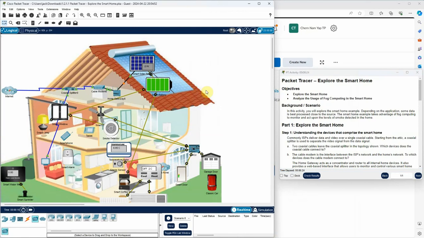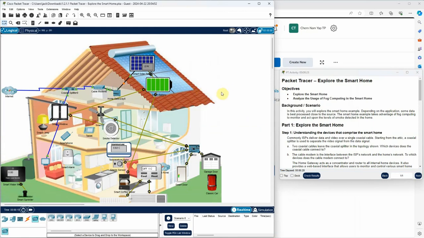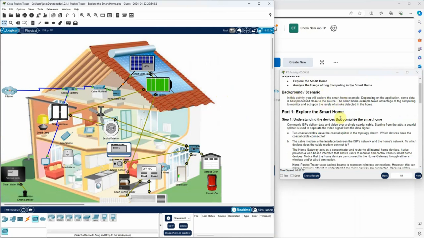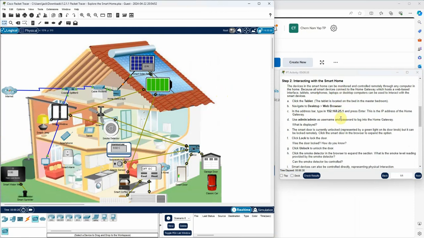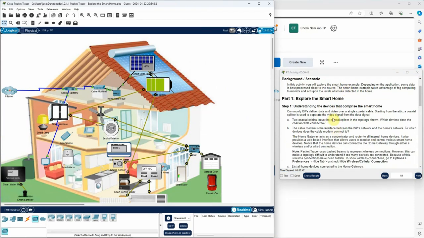So this is the activity file that we just downloaded. Let's try to make sense out of this activity file. First of all, we look at what it does. This is the list of activities that you need to follow to perform the lab. So what do we do here? If you read closely, it is basically to explore the smart home.